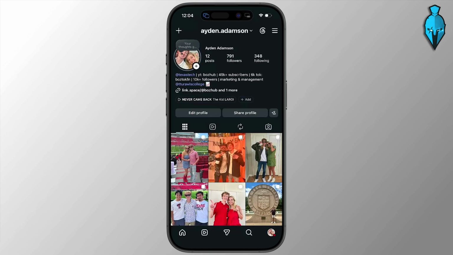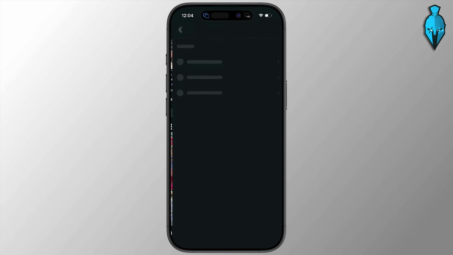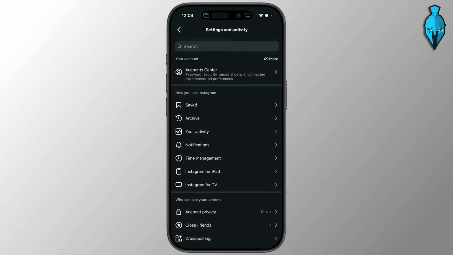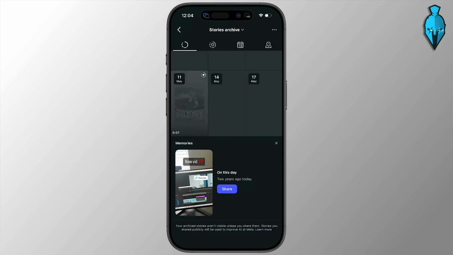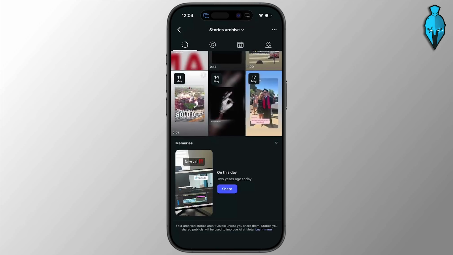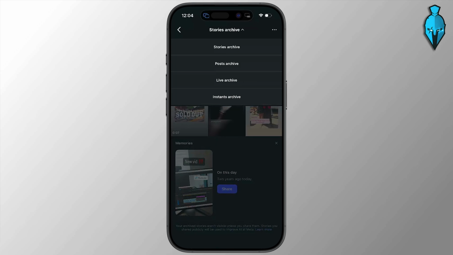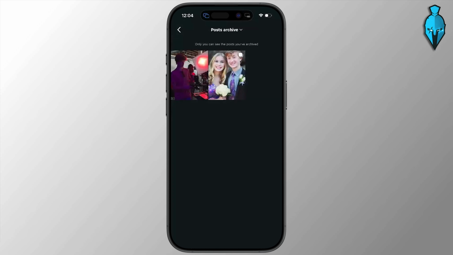But begin by opening up the Instagram app and tapping on your profile icon in the bottom right corner. From here, tap the three lines up in the top right corner and then you need to find the archive section. This is going to be located under how you use Instagram. You'll see it's up towards the very top. Go ahead and select archive, and if it opens up your story archive, go ahead and just select the dropdown and put it on your post archive instead and choose the archive post that you want to bring back.